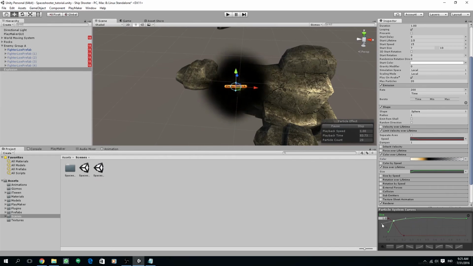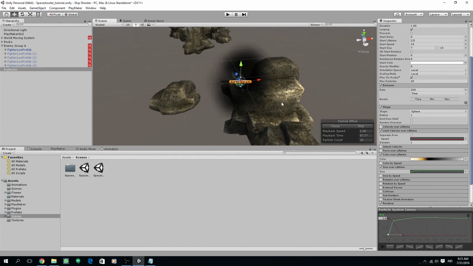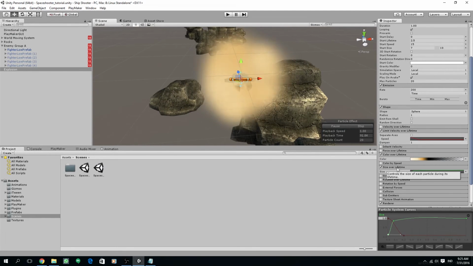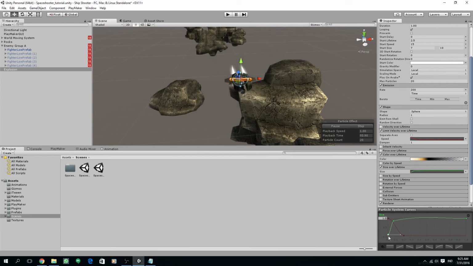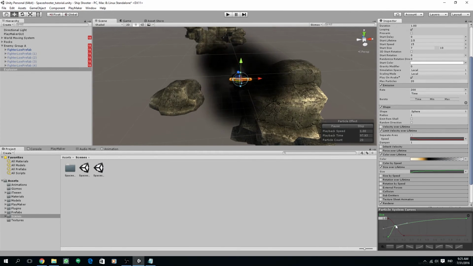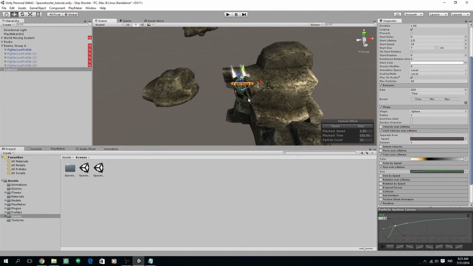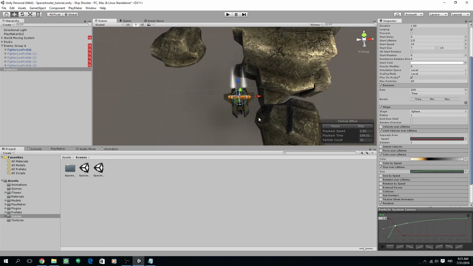and I'm going to adjust the shape here. So it should start very small. Okay, is it working? Size over lifetime. I think this should be okay.